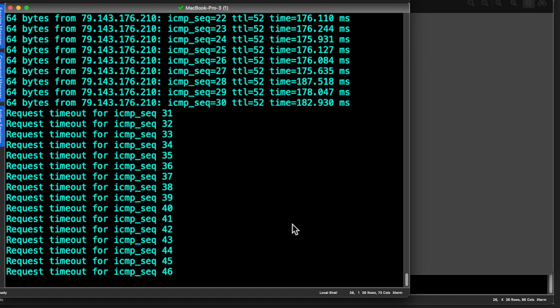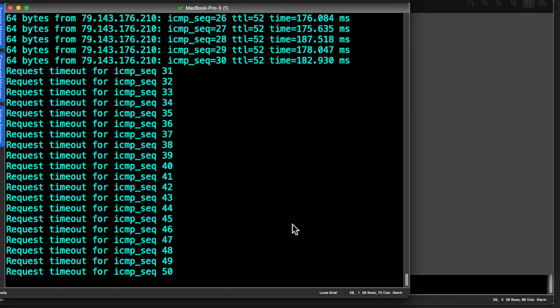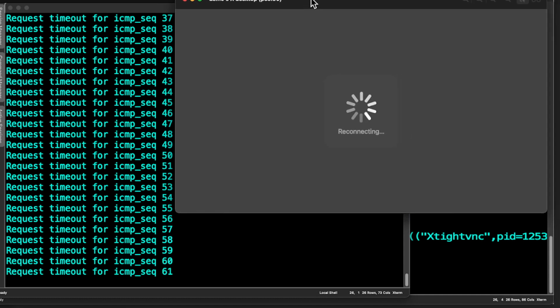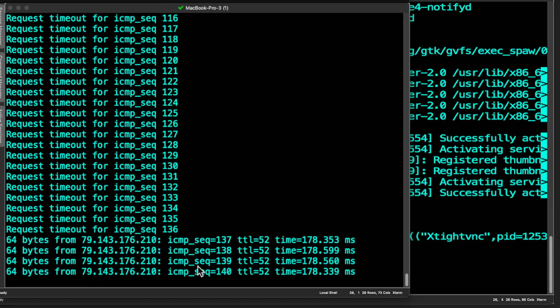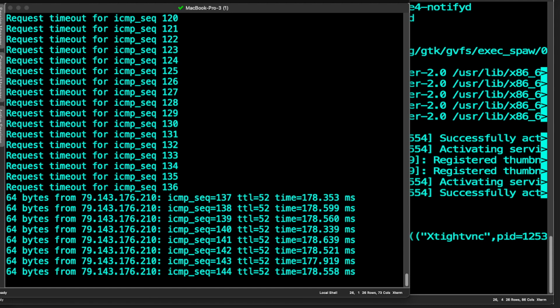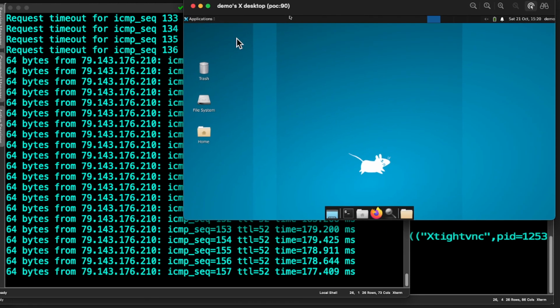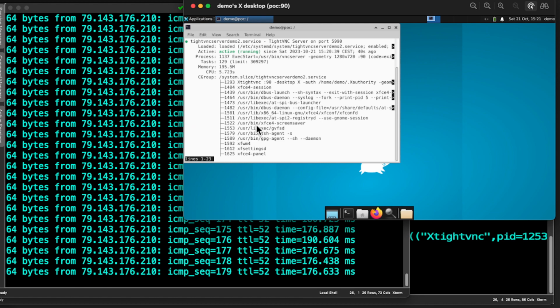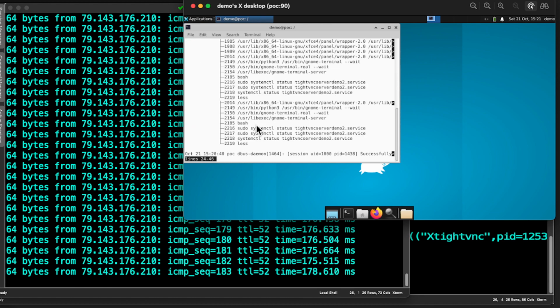If the configuration is right, when the ping response is back to normal, we should see the UI come back automatically. I'll fast forward this part, but we should see the VNC session coming back live once we get a response from our ping. Okay, we see that the ping is back, and yes, our demo is back up. Checking the ID: demo. And if we look at the service again, you can see that the TigerVNC server demo2.service is live.